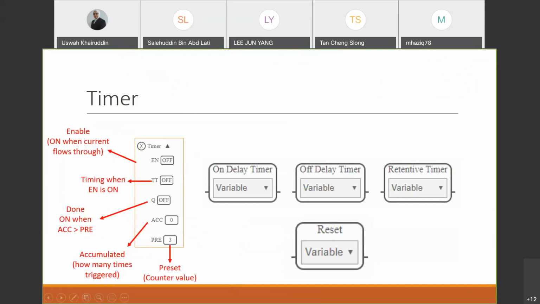So just like a counter, timer will have its enable tag, and it has its Q tag, which is done, and accumulated, and a preset tag. However, for timer, it has an additional one, which is a TT tag, which is timing, which accumulates the time. And it has three types: on delay, off delay, as well as retentive timer. And you can also use the same reset block to reset all timers, right? Now let's do some exercise.